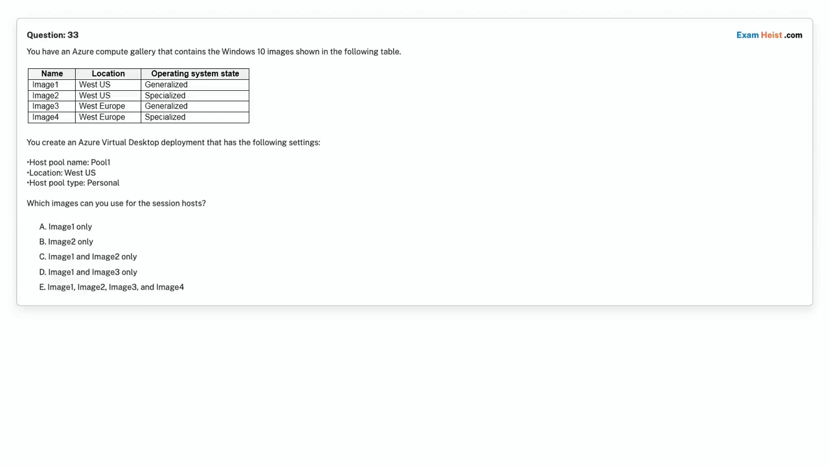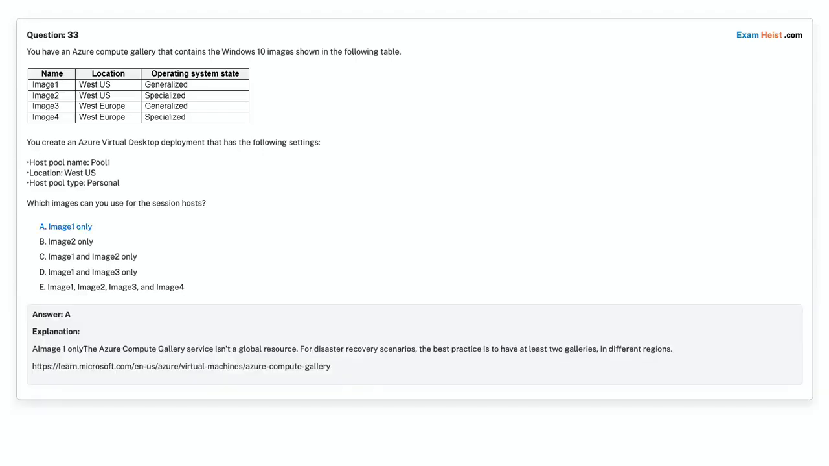Option A, Image 1 only. Option B, Image 2 only. Option C, Image 1 and Image 2 only. Option D, Image 1 and Image 3 only. Option E, Image 1, Image 2, Image 3, and Image 4. Choose the correct answer. Correct answer is option A, Image 1 only.